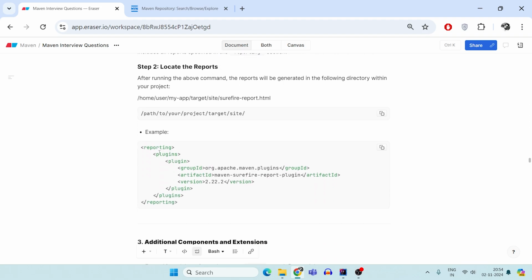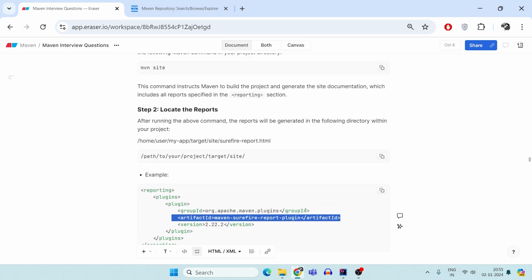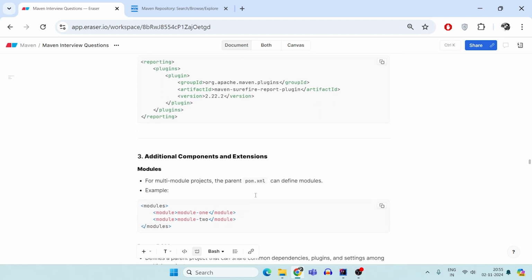Now the example of this reporting tag will look like this. This is the reporting tag. These are the plugins, so you have multiple plugins here. And you can define that this reporting tool plugin will be used for generating the reports. Now how and where will this report be generated? This report will be generated to target/site.